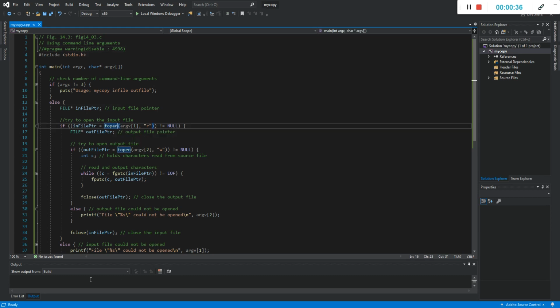Visual Studio will prompt you to use the secure version of fopen instead. So I'm going to disable the warnings for using fopen instead of fopen secure, with this directive to the compiler.